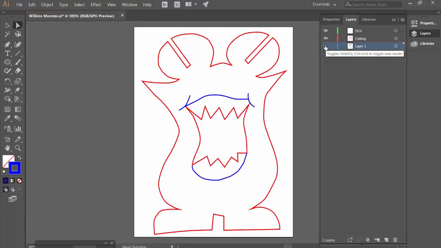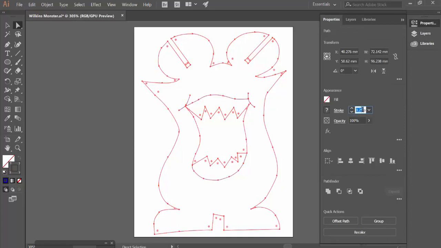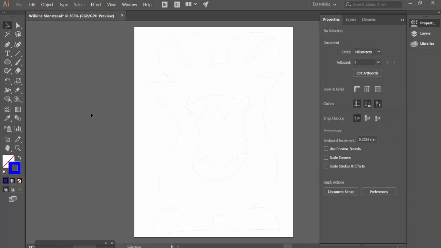Turn off layer 1. In fact, you can delete layer 1. And you now have your laser cut file ready to go. Control A to select everything. In the properties palette, you need to change the stroke weight to 0.001. Enter. Save that file, Control S, and email it to your teacher.